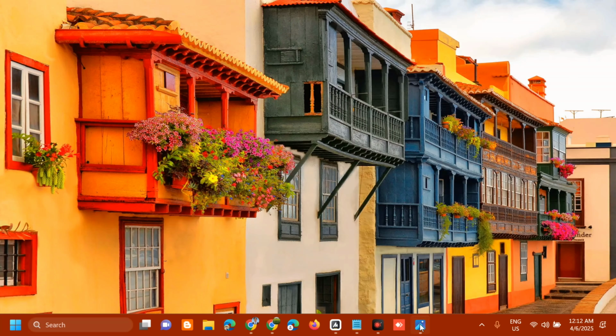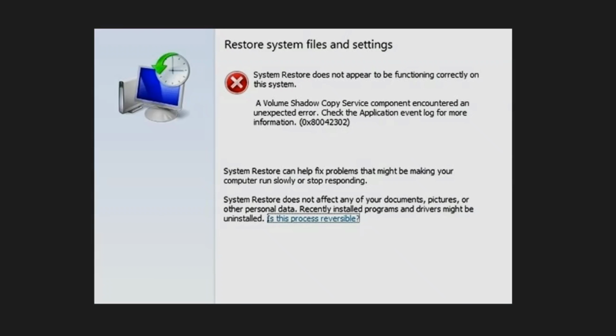I'm going to show you guys how to resolve System Restore with the error code 0x80042302 in a Windows computer. This error prevents System Restore from completing its operations successfully, so you cannot revert your system to a functional state when attempting to reverse problematic updates or software modifications.